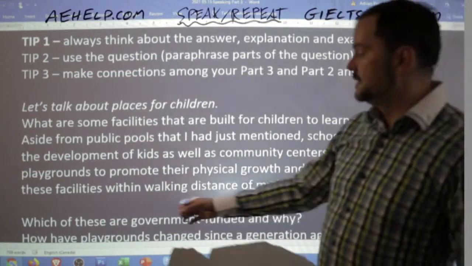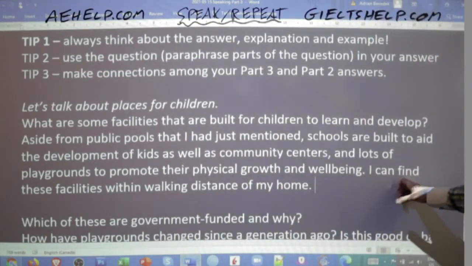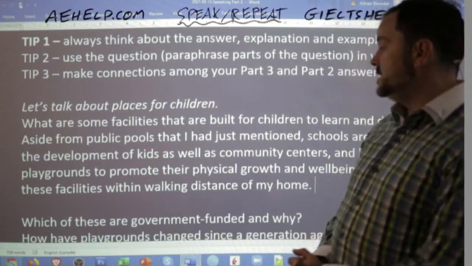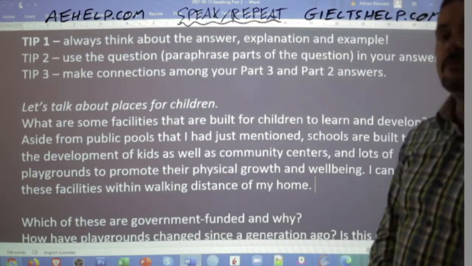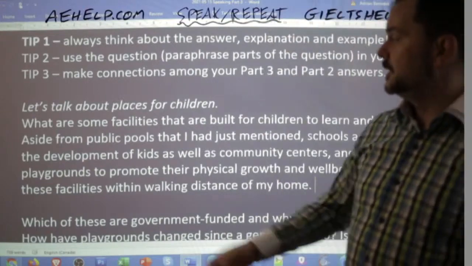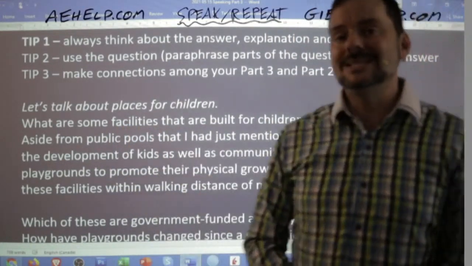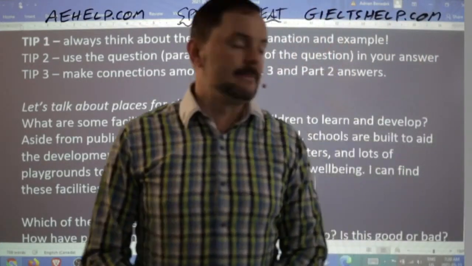I can find these facilities within walking distance of my home, so that's kind of my explanation example, okay? So again, schools are built to aid the development of kids, as well as community centers and lots of playgrounds to promote their physical growth and well-being. Of course, there are libraries and many others. What's important is recognizing that it's facilities in the question, so it is a plural. So make sure that you're focusing on that plural.